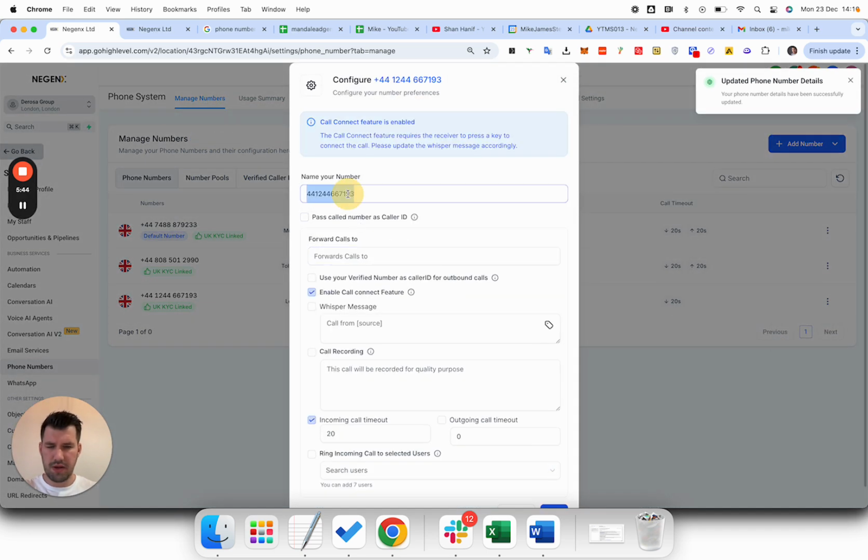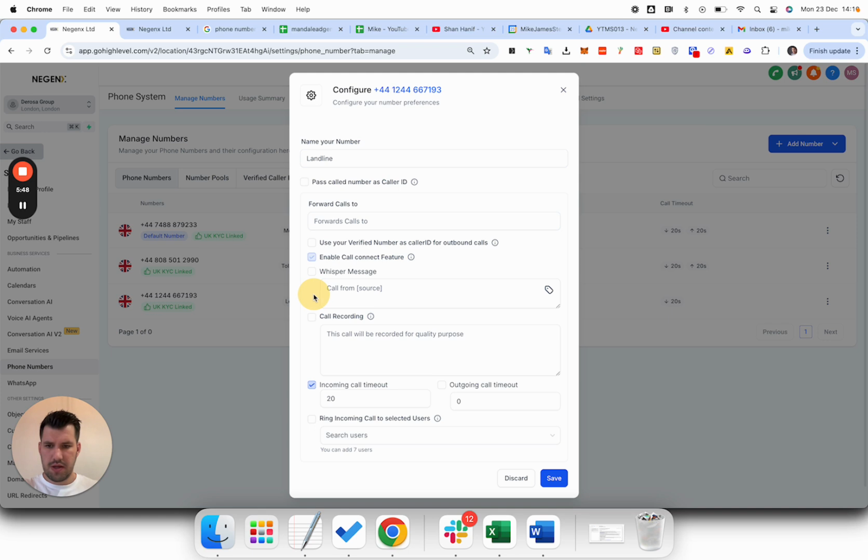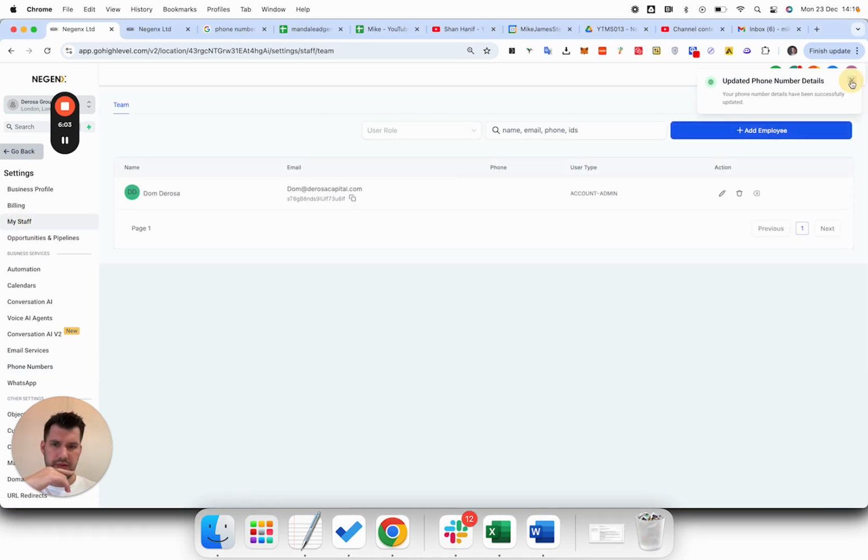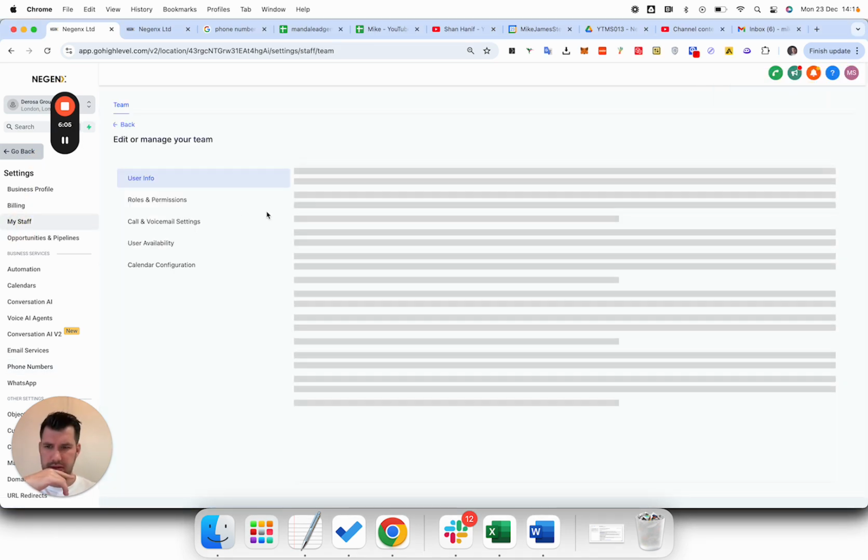And then this one is landline. It just makes it easier moving forward. Call recording, they've all got the same thing. Ring to Dom and then save. And then I think the last thing, I'll just check his settings in the staff. Lovely.